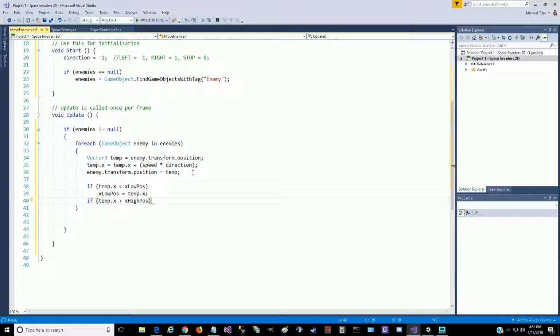Okay, so if temp.x is greater than X high position, then we want to say X high position is equal to temp.x. So that will store, each frame, the extreme negative X position and the extreme positive X position of the enemies that are currently active in our group. Each frame we'll know what those values are, because this is being done in the update function, which is called once a frame.